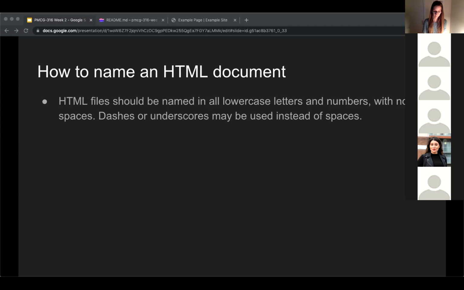So, page-1.html or page-2 or page_2.html, but not page space 2.html. The file extension should always be .html.